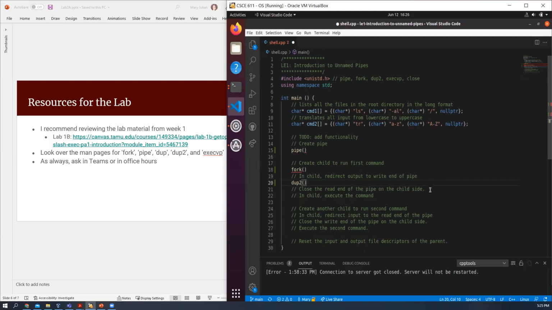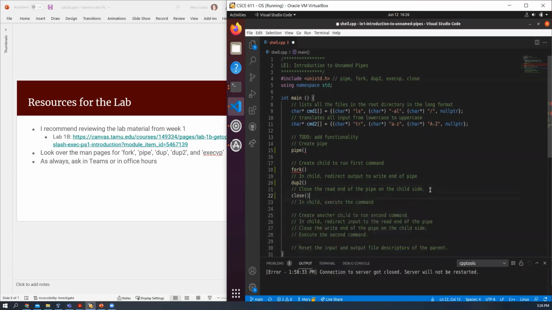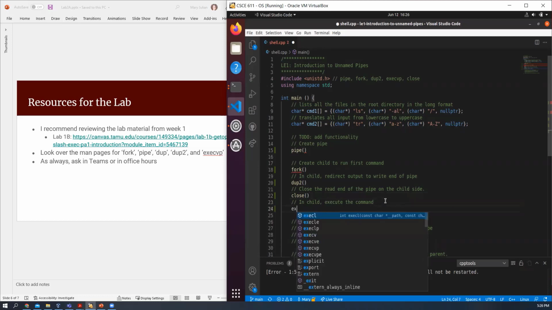So check those out. We want to close the read end of the pipe, and that's just going to be a close command. We do this because if you have a pipe that hasn't been closed on both sides, both the child and the parent, they're going to stick around and not allow the main process to complete. And then in the child, execute the command with execvp.